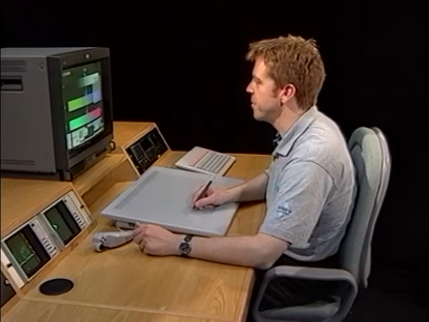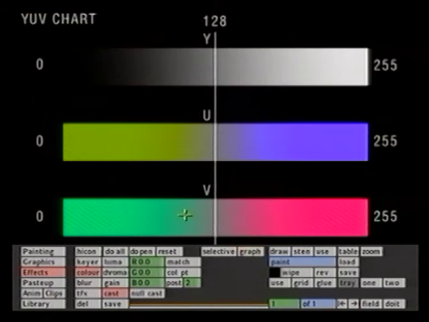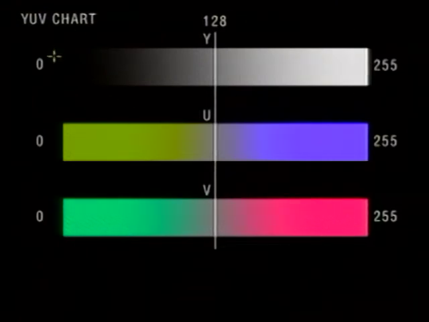I'm going to use a diagram to explain YUV. Y describes the luminance component of the video image, whilst U and V refer to the color balance components of the video image. U describes the balance between the yellow and blue components, whilst V describes the balance between the cyan and magenta components. Color Fettle allows these parameters to be very precisely adjusted.